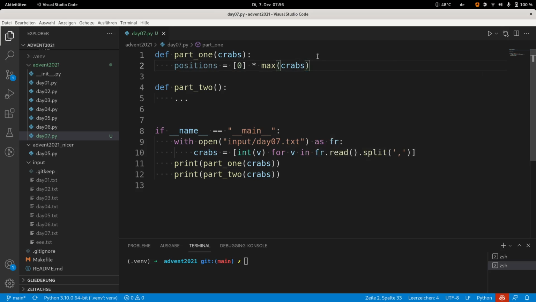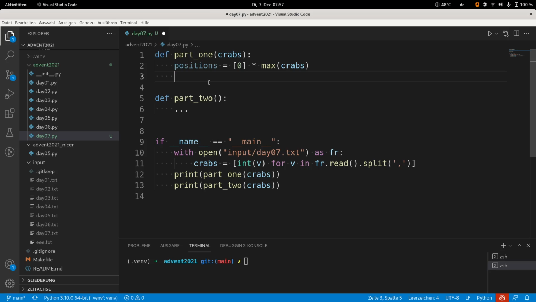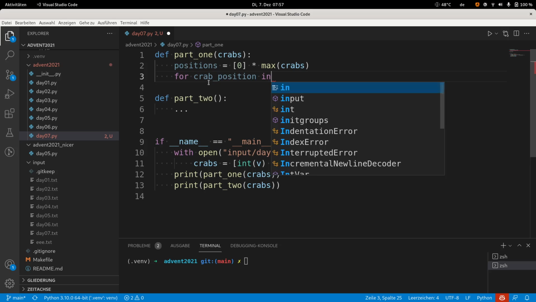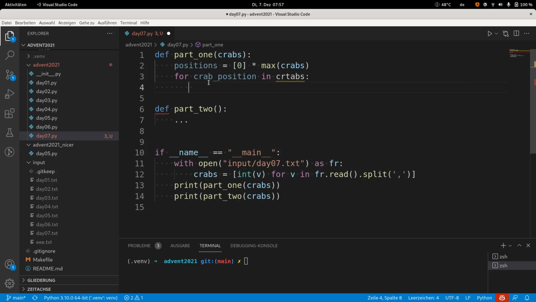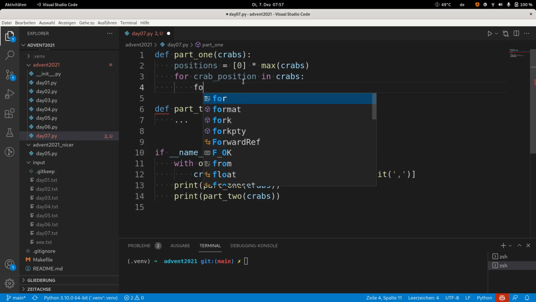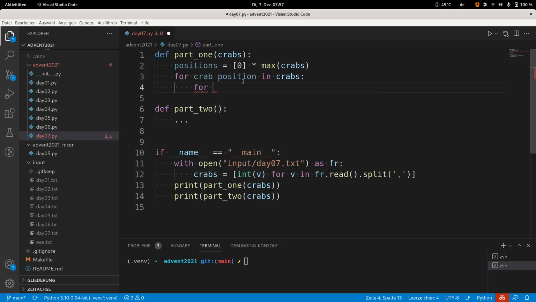Now what we do is simply go through the crabs. So for every crab position, I'm being explicit here: for every crab for which I know the position, I want to go through all the possible positions in the solution and increase them by the distance between that position and the crab we are considering. So essentially a double for loop that iterates over all the combinations between crabs and positions.